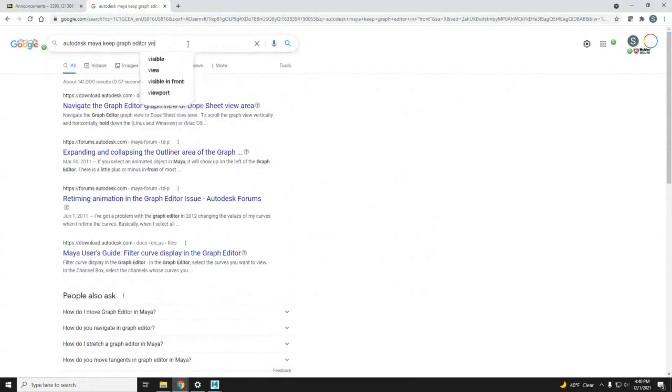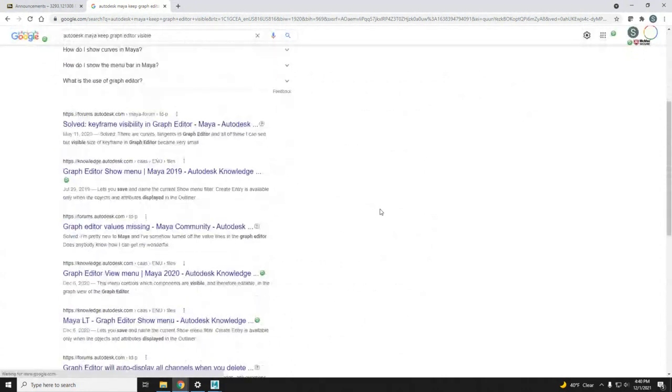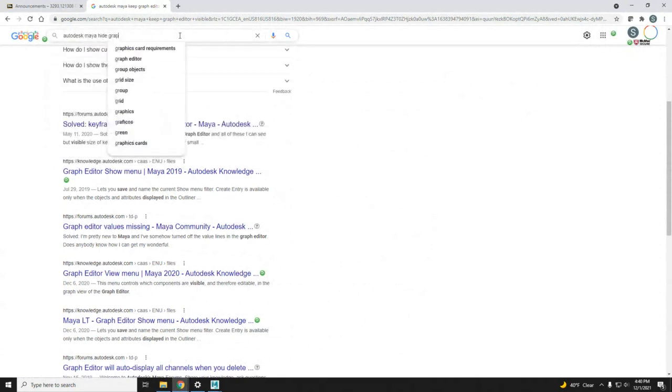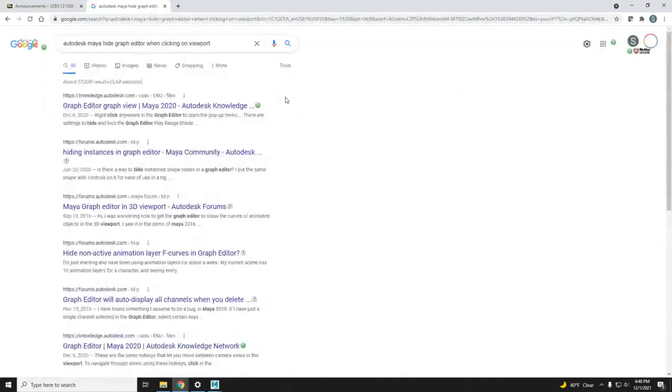Graph editor. How about this? Autodesk Maya hide graph editor when clicking on viewport. Graphic editor? What the heck? Come on, Google.